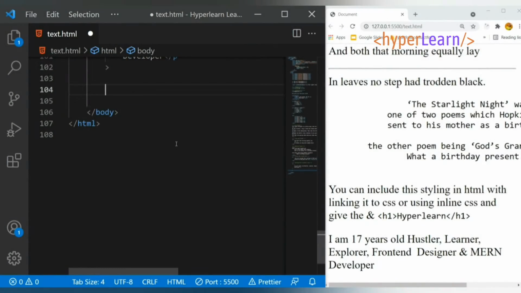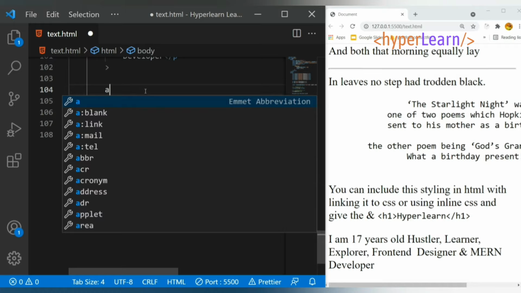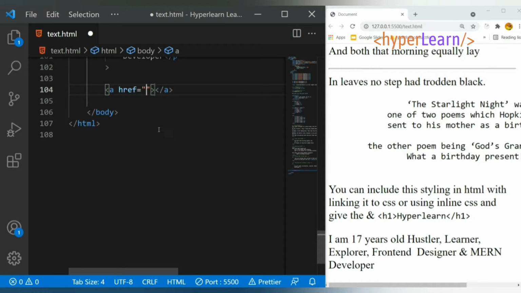Hi, I am Shruti, and in this video we will cover how to create links and navigate from one page to another in HTML. For links in HTML, you have the anchor tag, which is written as a tag, and when you write this a tag, you have an attribute named href. This attribute takes in the value, the URL of the page you want to redirect to.